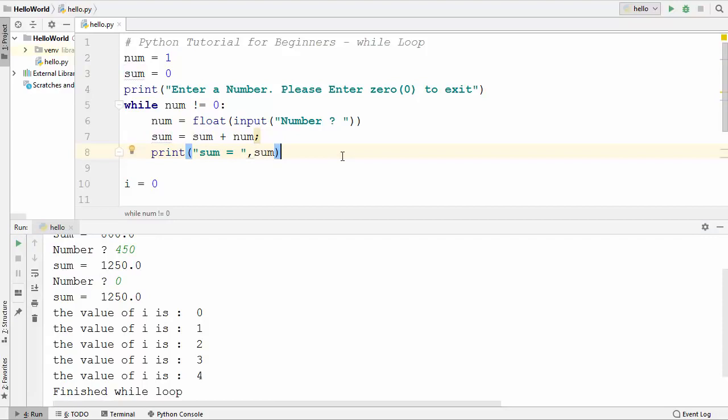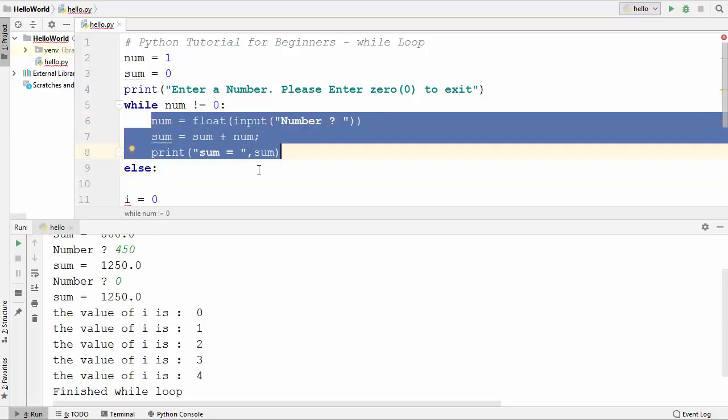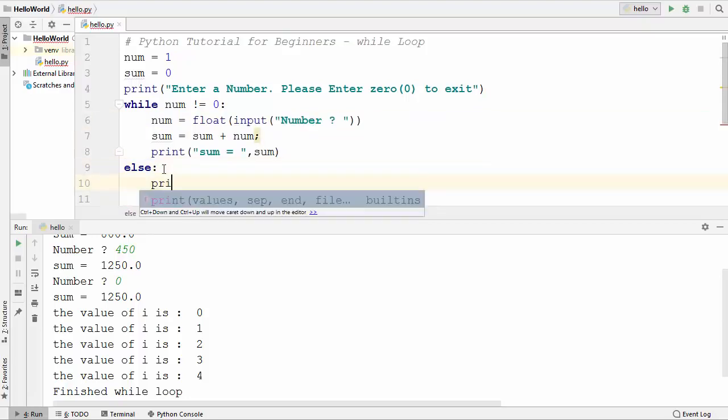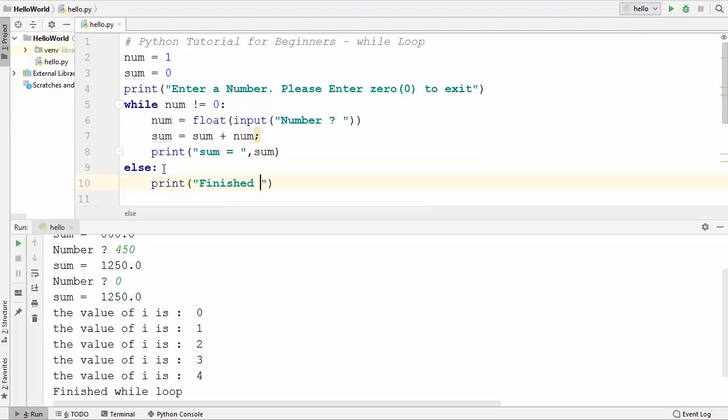Now Python also supports the else statement to be associated with the loop statement. So what I mean by the else statement to be associated with the loop statement is that I can use after the end of this while loop condition, I can use here else, and after the colon I can provide some code which I want to execute once this loop is finished. Okay, so I can write here that I want to print, for example, finished sum.